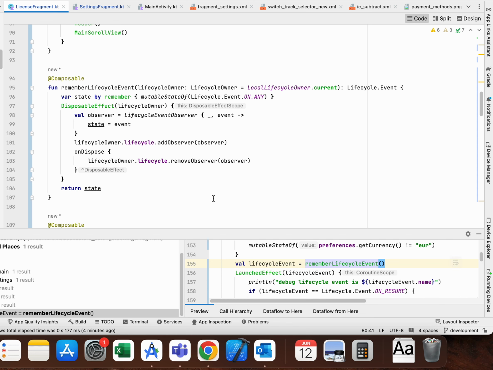Hello everyone, in today's quick tutorial I will show you the simplest way to execute some code in onResume, onStop, onPause in Jetpack Compose code in Jetpack Compose project. So you can just copy paste this solution from me and it will work perfectly. So I will now simply explain to you what this function does.